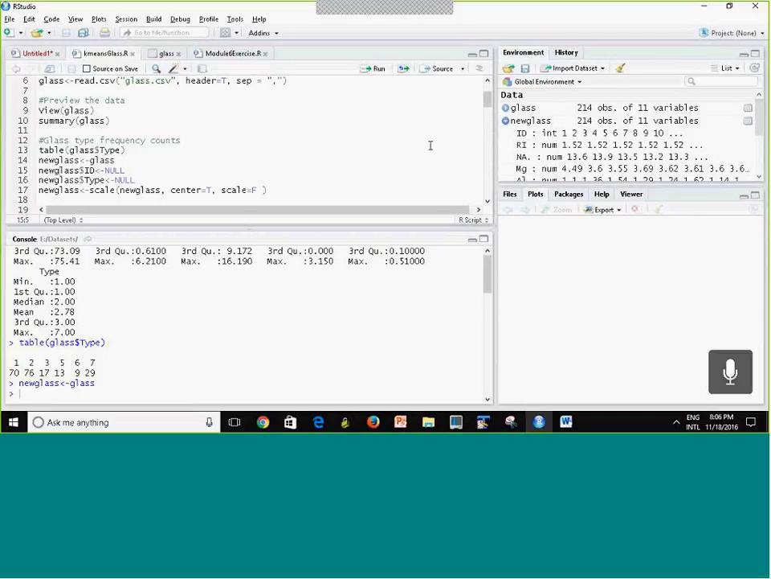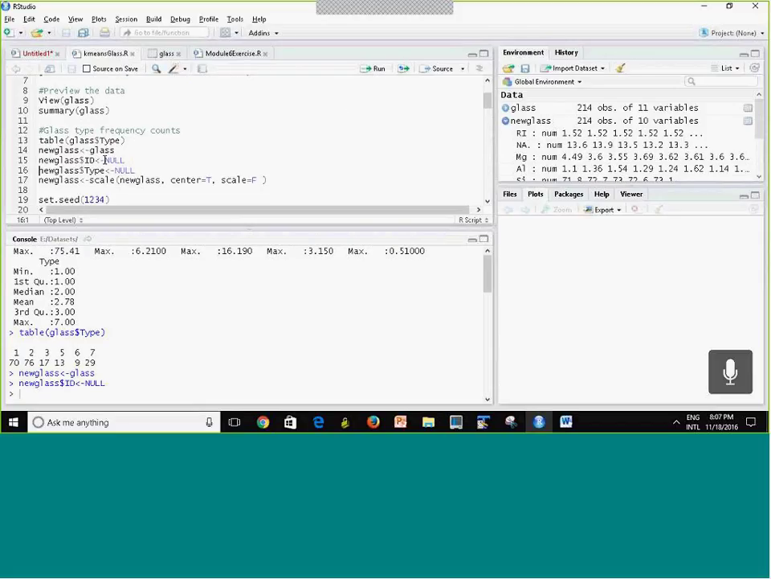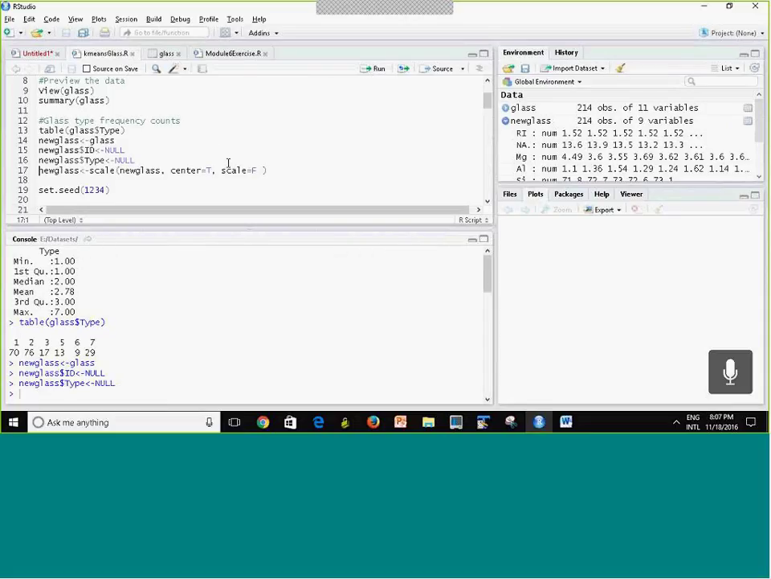Now, my next step is I have to remove the unique identifier, because the unique identifier is just telling me the sample number. It does not affect what the glass is. It's not one of the properties of the glass. So let me run this. We set it to NULL, and keep in mind NULL is uppercase. Glass type, I'm going to set it to NULL also.